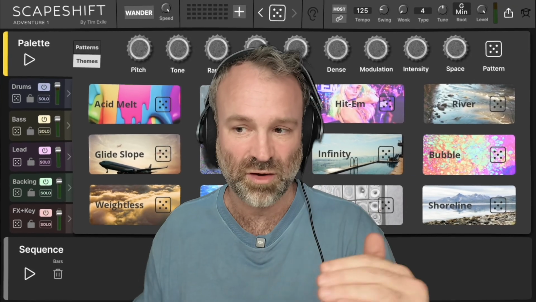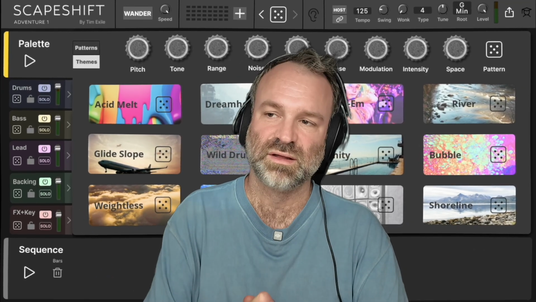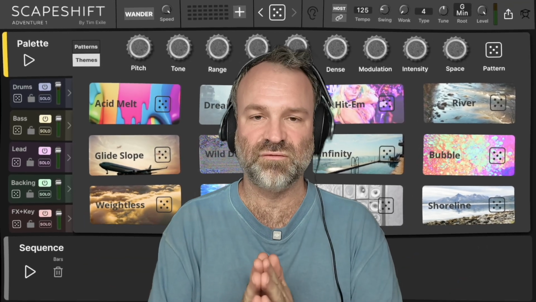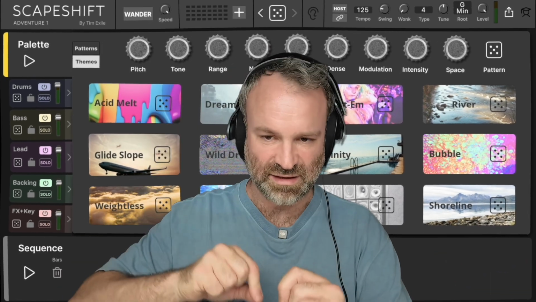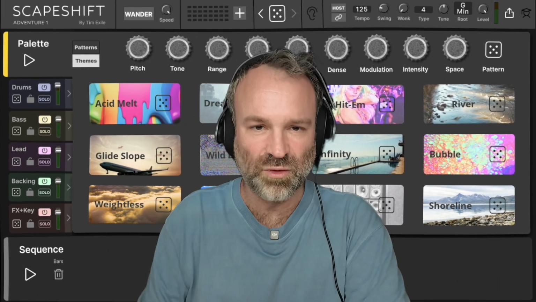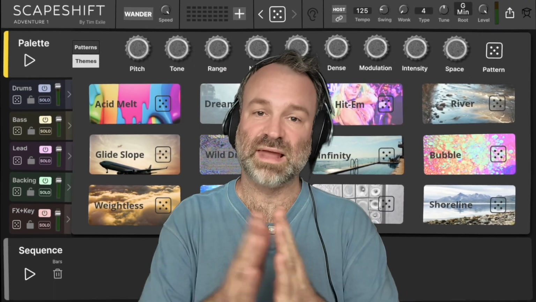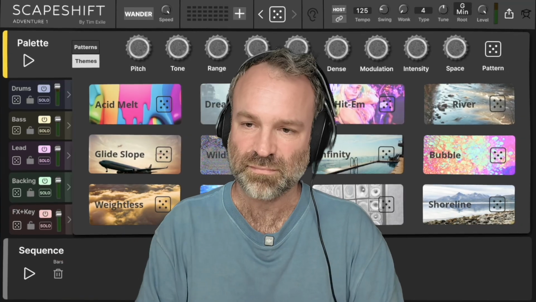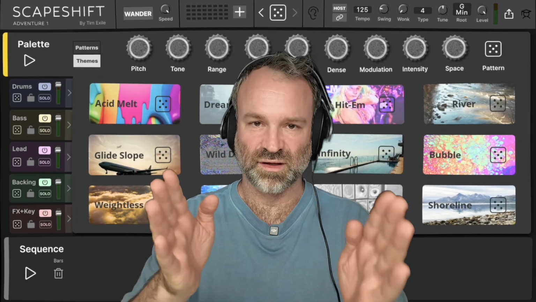What this unlocks is the ability to work like you would in a visual animation environment or a video editor: you can take snapshots of all of these parameters at once, lay those out on the timeline and build a sequence that way. So this is what I'm going to do today, inside Scapeshift.